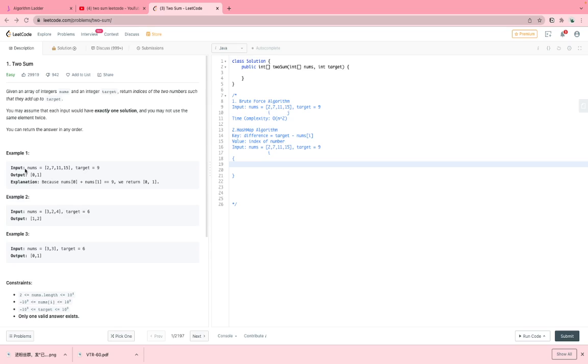Okay, so here's the example. The numbers are 2, 7, 11, 15. The target is 9. So 2 plus 7 equals 9, so basically we are looking for the 2 and 7. We return the indices, so it's 0 and 1, because nums[0] plus nums[1] equals 9. We just return the indices of them.